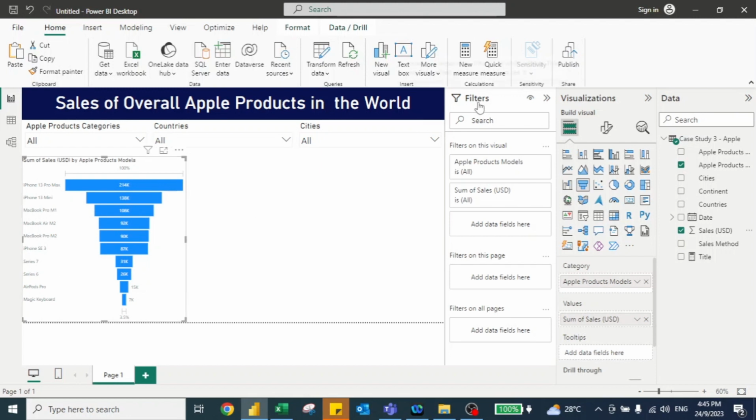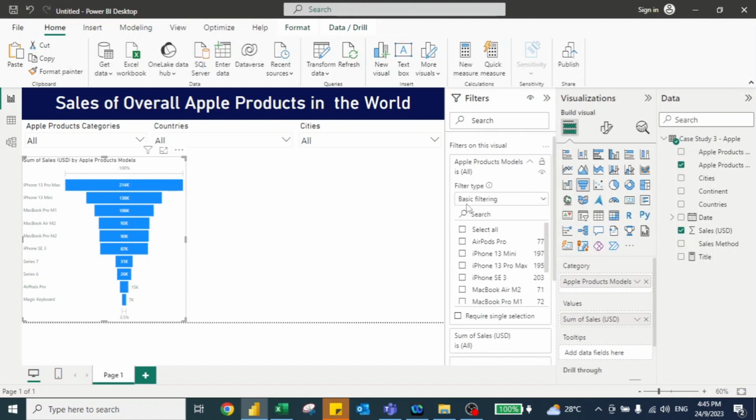So under the filter section over here, filter on this visual. So I want to choose this. I want to click this, expand. Okay, and then instead of basic filtering, I click this, I put top N. So the top N will tell me it's either top 10 or top 5. So it depends on how you can customize it.